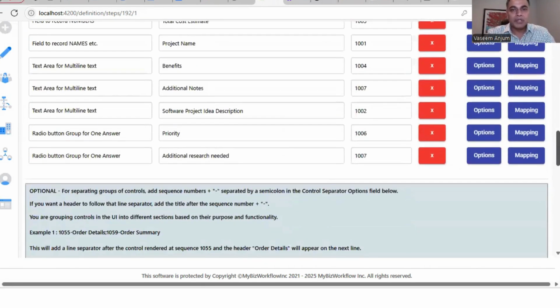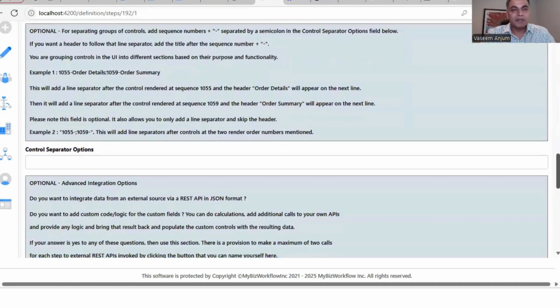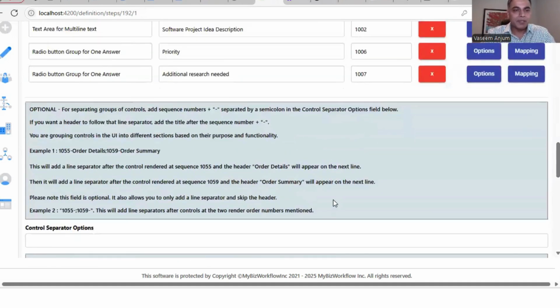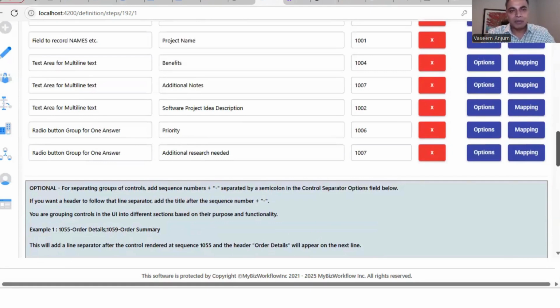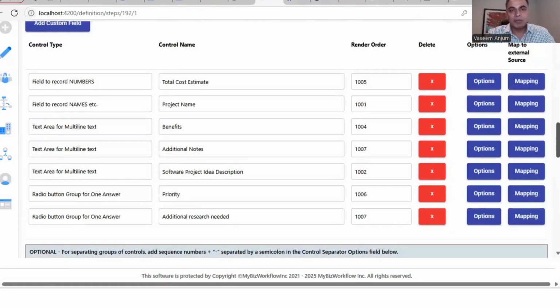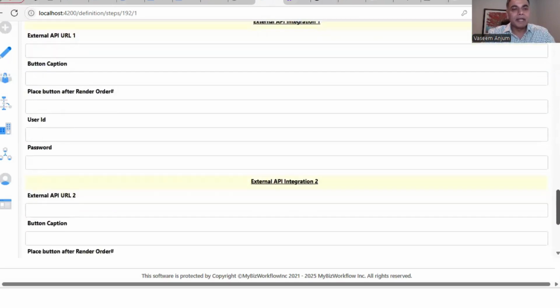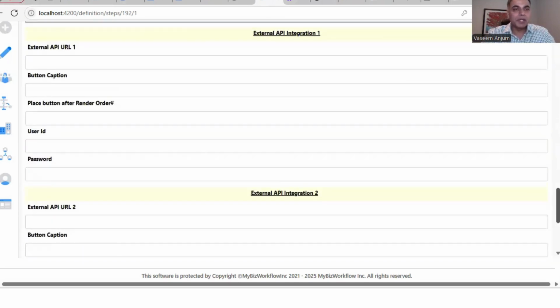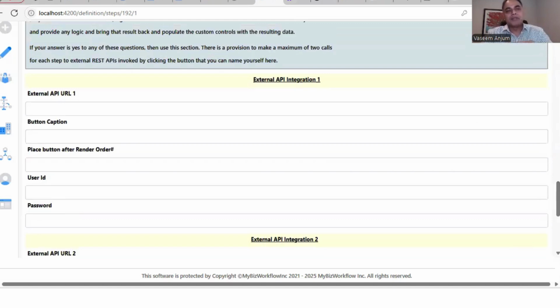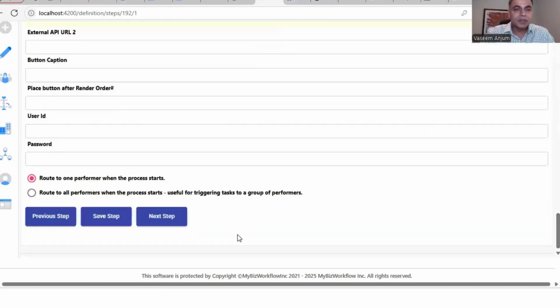So now, once you do that, you have pretty much set up one full step. Of course, there's some options here to help in rendering the screen, giving a layout, pretty much where do you want these fields to be available, for example, right? And there's a routing option. And there are some options over here that will help you integrate this screen with your external API, right? You can build an API and then interact with this screen. So you save this and then go to the next step.